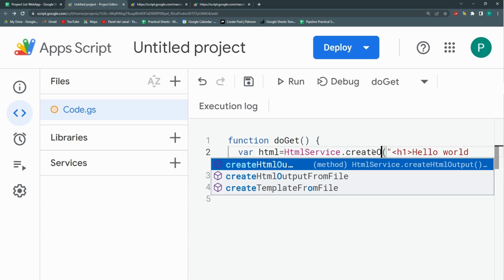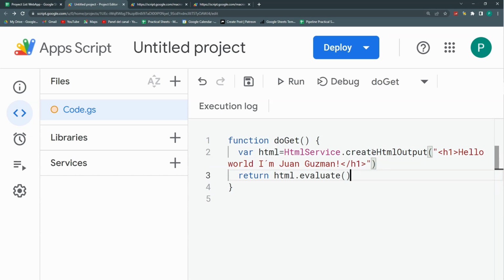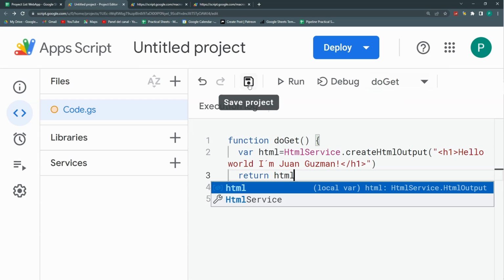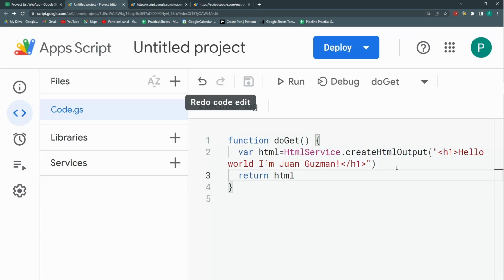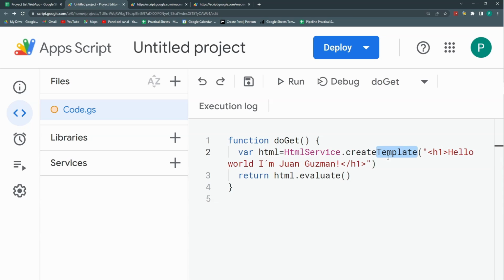Okay, you may see in some tutorials or when you try to look at other web apps, you will also see this, create HTML output. The difference is that you don't have to evaluate the HTML output. You're just going to return the HTML. Let's save and let's refresh and it works the same. Okay, the big difference between output and template is that in template you're going to be able to send some variables to the HTML, and this we're going to need. Okay, so let's leave it as we had with template.